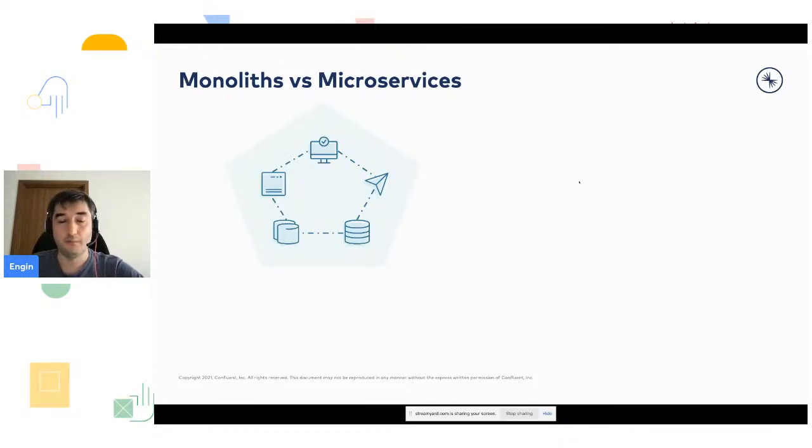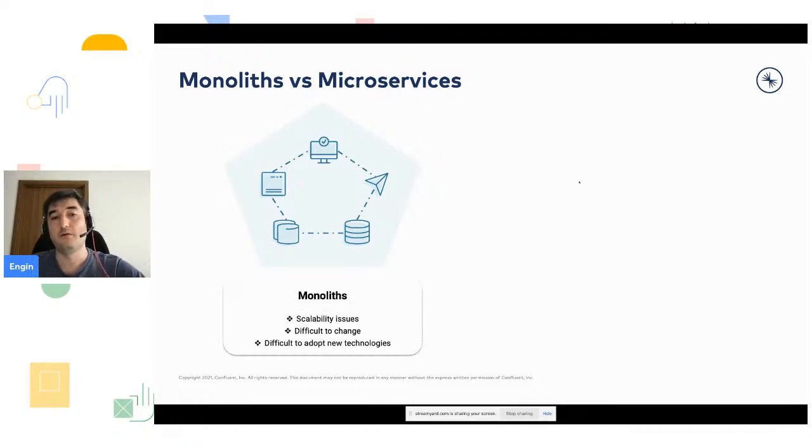When we talk about monoliths, they are the old-fashioned way of building applications, which has all the components in one big tech stack, and it is difficult to scale. That is a big problem, and also it is difficult to change. When you learn that there are new technologies, it will take a while to adapt because all the components stick together very firmly.